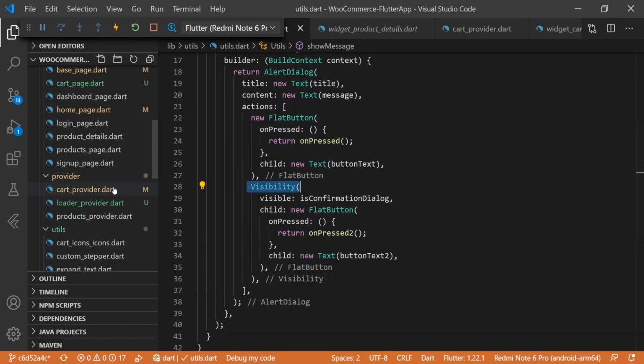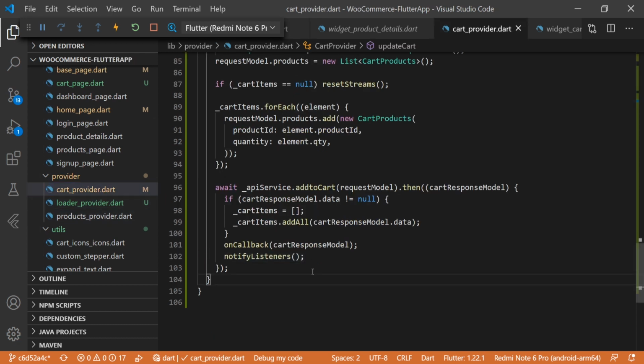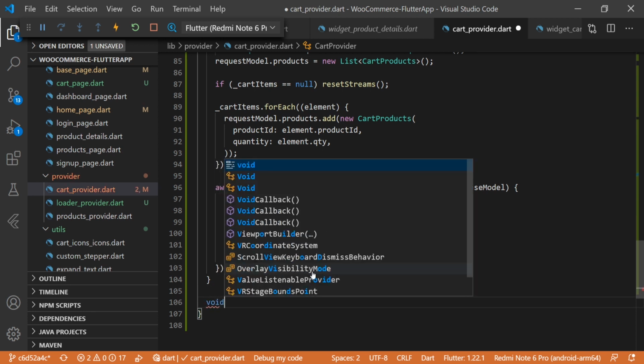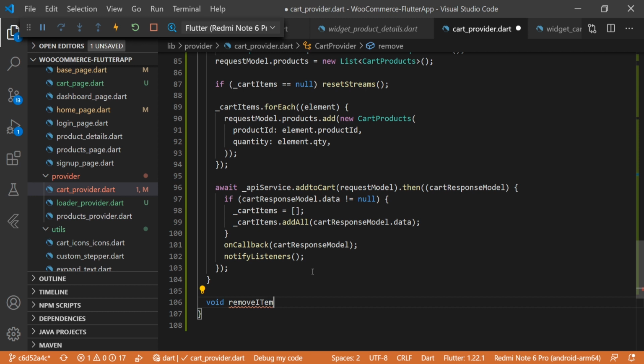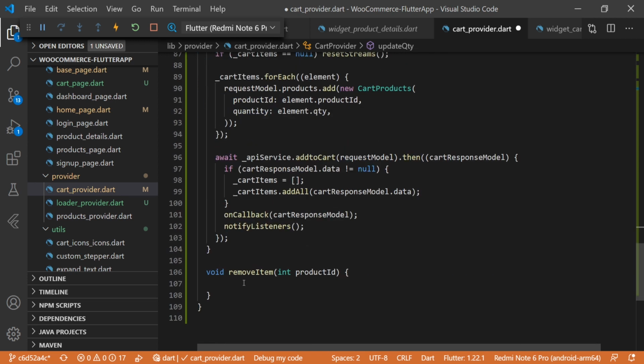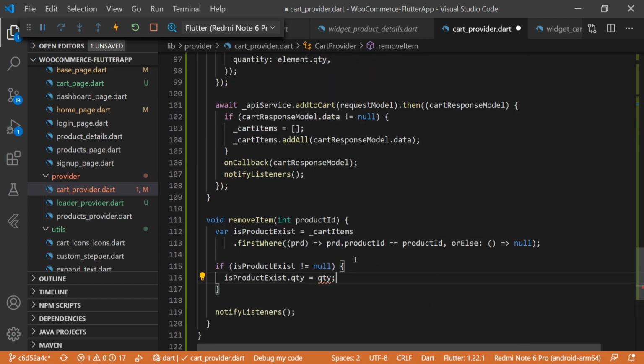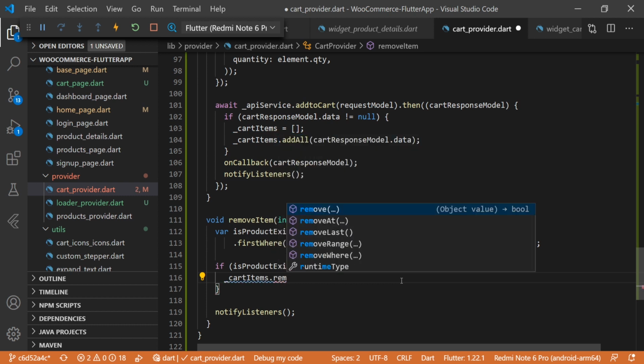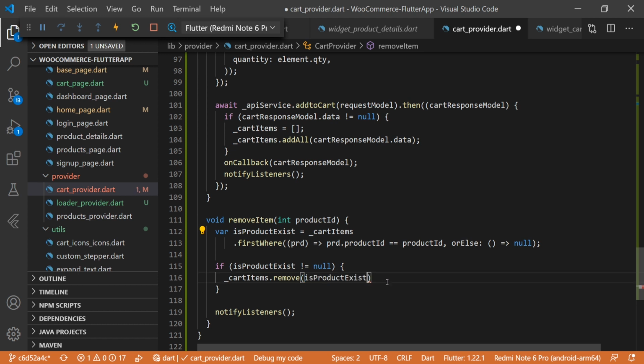So now we will have to modify our cart provider to include a new method here, which is void removeItem, and here we will pass product ID, and here we will have the same functionality. So we are checking here if that product already exists in that cart items, then we are just removing that product from that cart item. And here we will pass is product exists, then we are calling here notifyListeners.